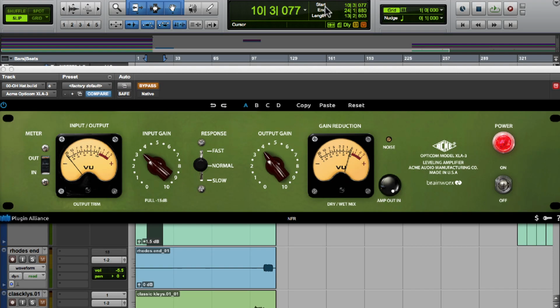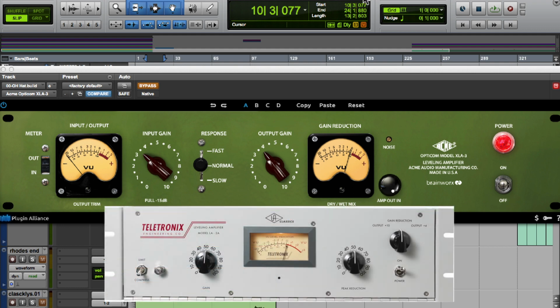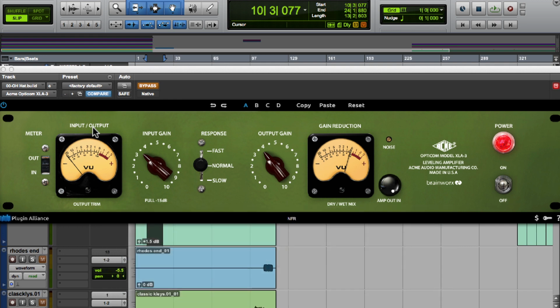What came to the table was the new plugin emulation of the ACME ELOP style compressor. So let's check this out. This is the Opticom by ACME, the XLA-3. You can see pretty obviously that it doesn't look like an LA-2A, even though it is an ELOP or electro-optical style compressor. That's actually pretty cool because there are already quite a few decent ELOP or LA-2A style compressors.